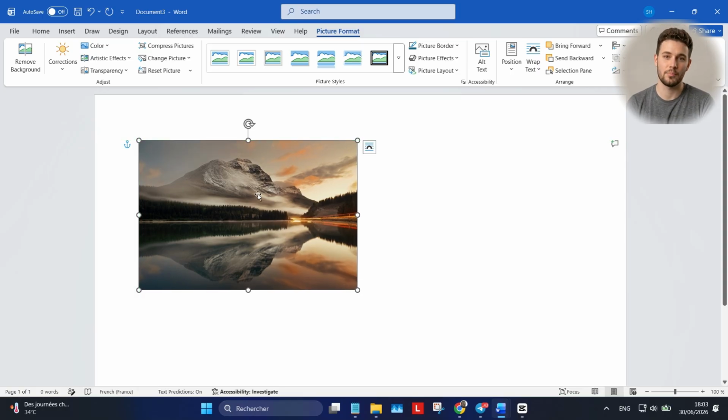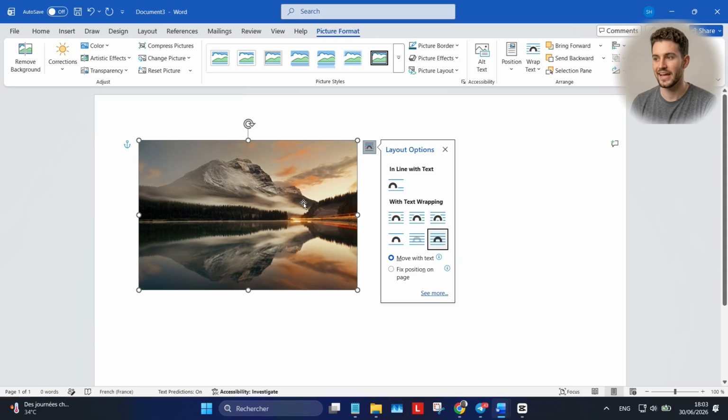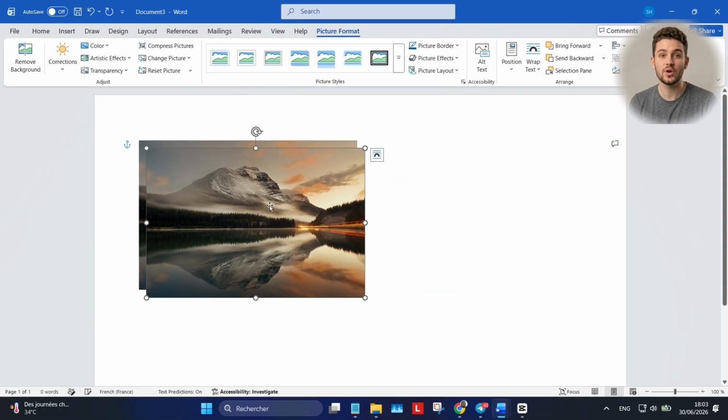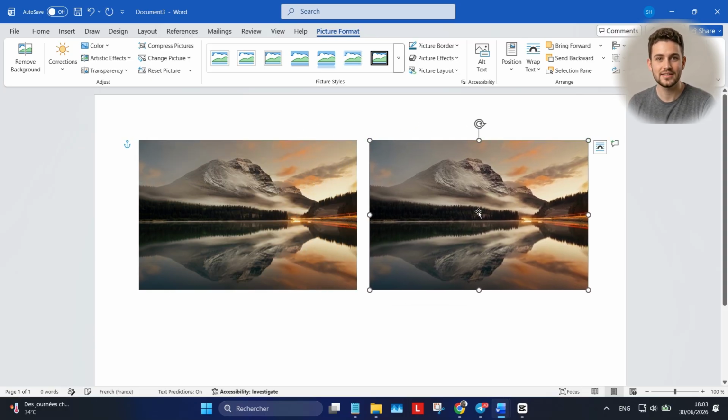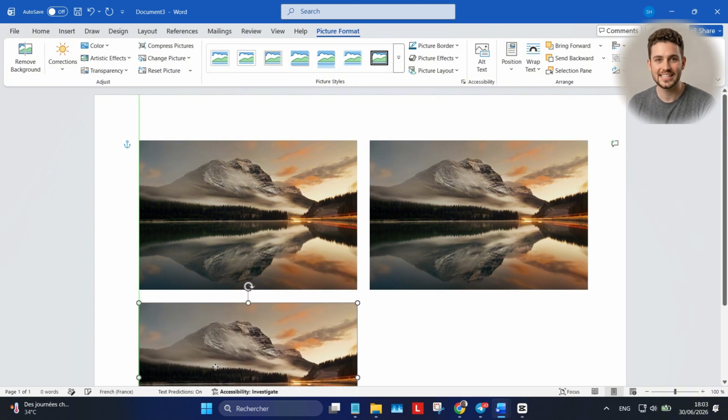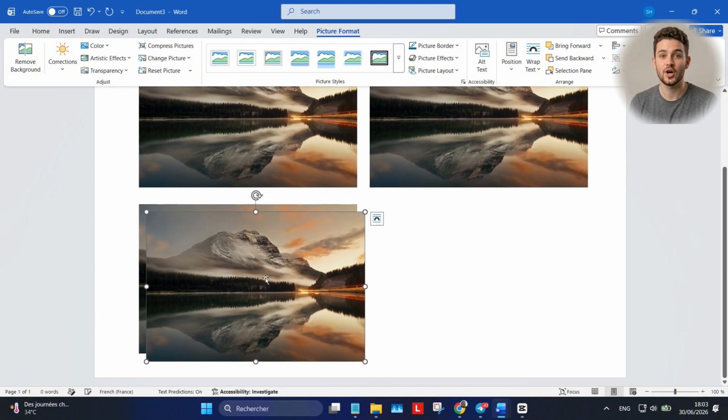Here is the trick for a perfectly uniform layout. Instead of inserting and resizing the next 3 images from scratch, select your first picture and press Ctrl D on your keyboard to duplicate it. Drag the copy into the next position. Repeat this until you have 4 identical pictures perfectly arranged on the page.